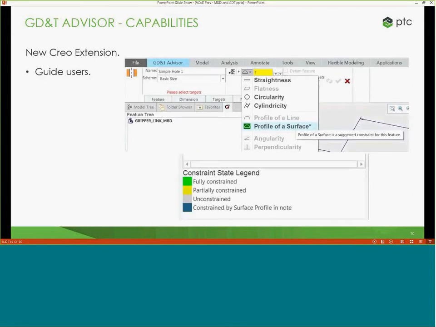So it guides the user. When you ask for a tolerance, it's going to say you probably want this to be a profile of a surface. So, there's some things that would be invalid. You pick a flat surface. Do you want circularity? No, it shouldn't even have an option. And that's the way it does it. It suggests this is probably what you want. It allows anything else that is still valid, but it walks you through.